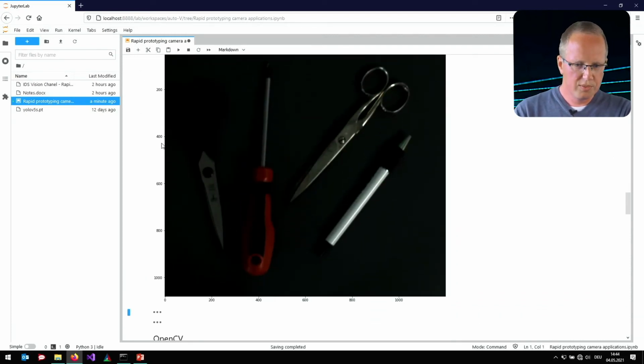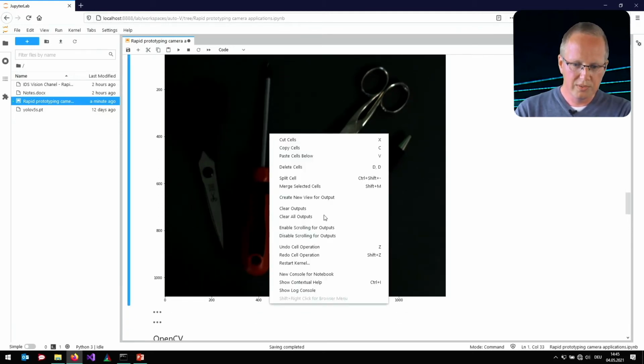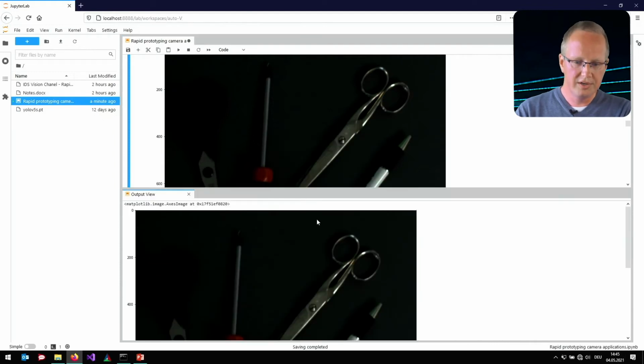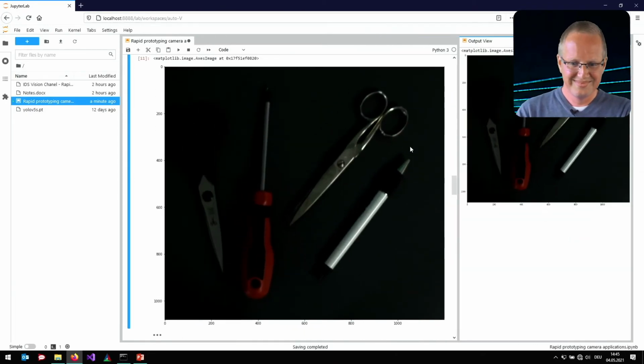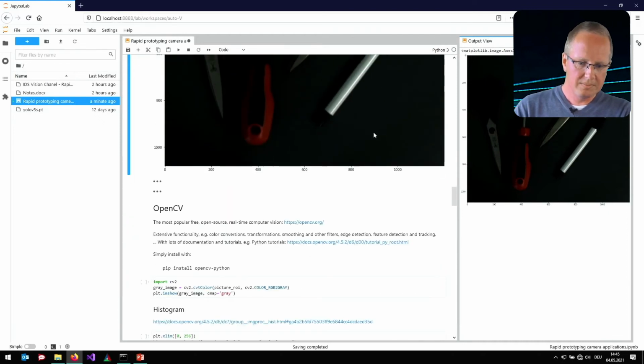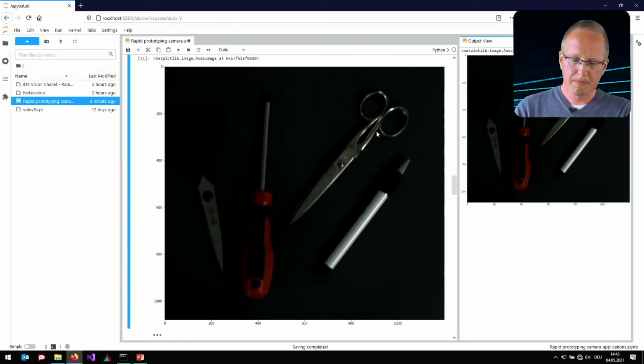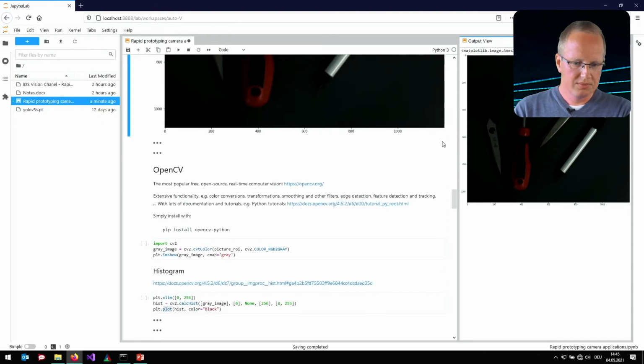Okay, no more red box, no more brown stuff on the side. Looks like a nice picture. So since we are going to work with this, let's put it over there, so we always have it in view. Okay.